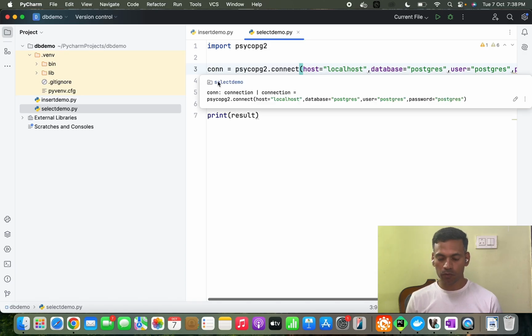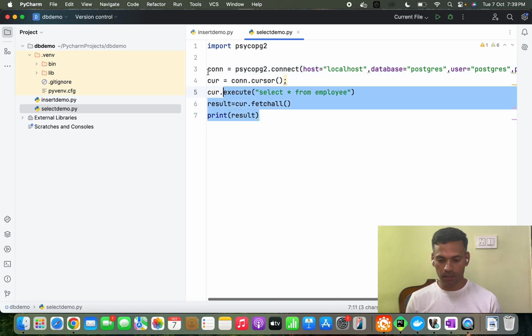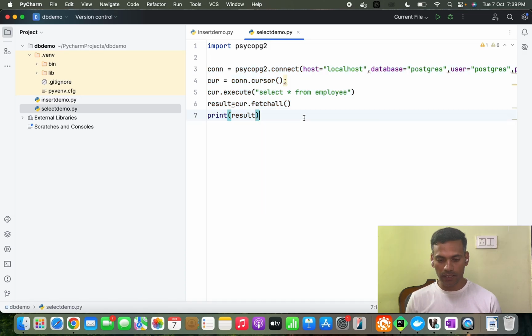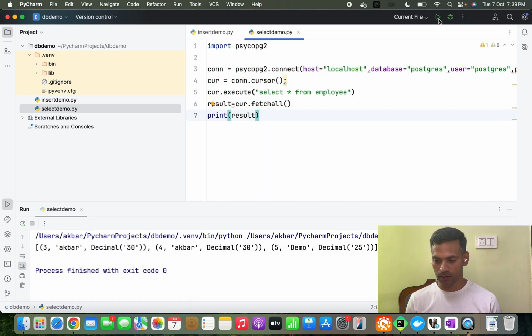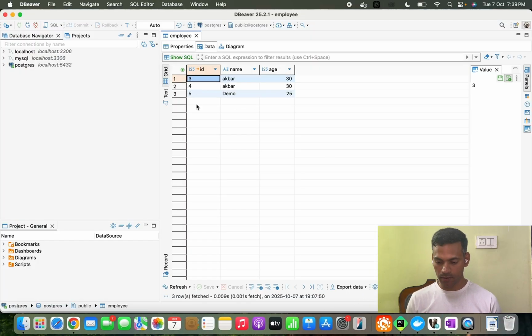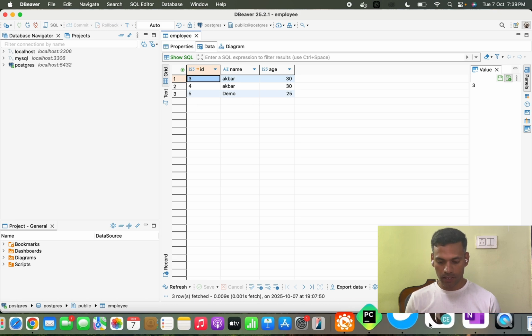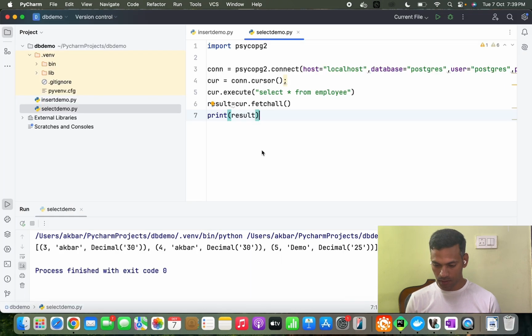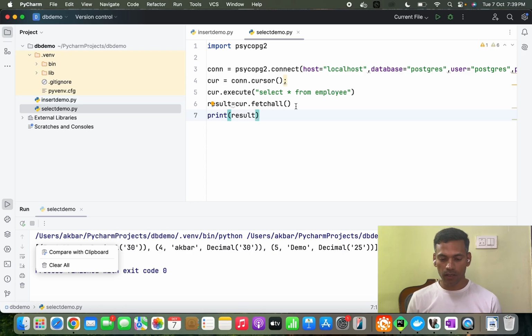So if you want to read the data from the database, typically you are going to write 5 lines of code. Let us see whether we are going to get the records or not. Let's see. See, we got the records. If you verify the database, we have 3 records, and if you run the program, you are seeing the 3 records from the database that I fetched. And we will look at the other options also.